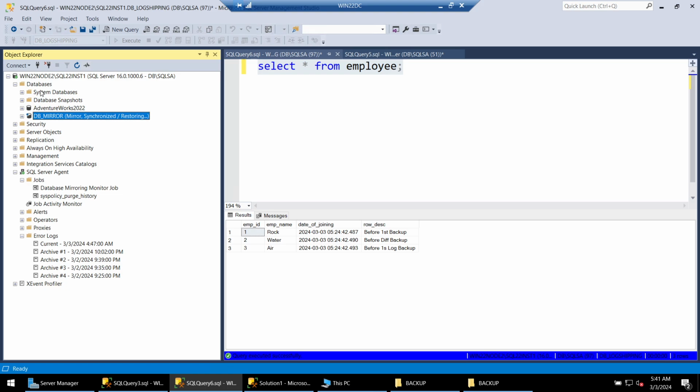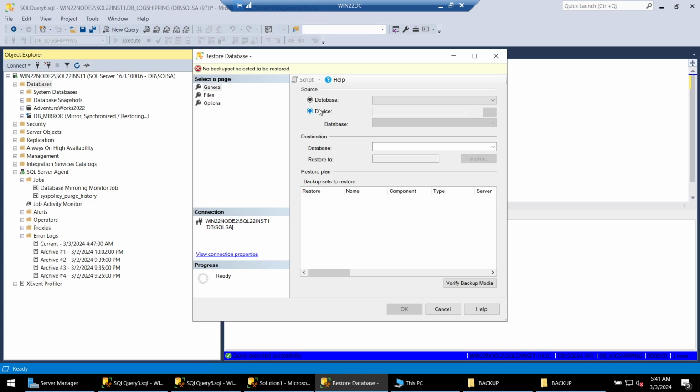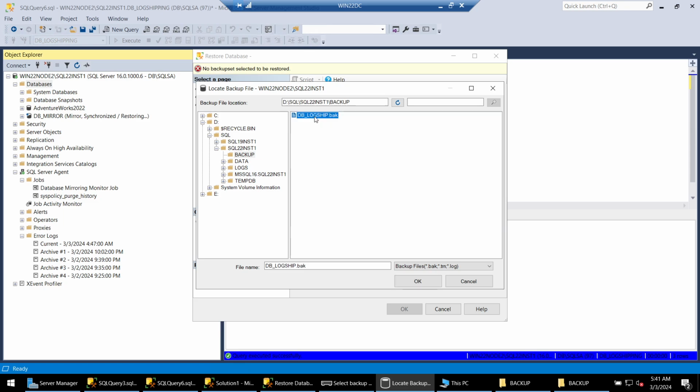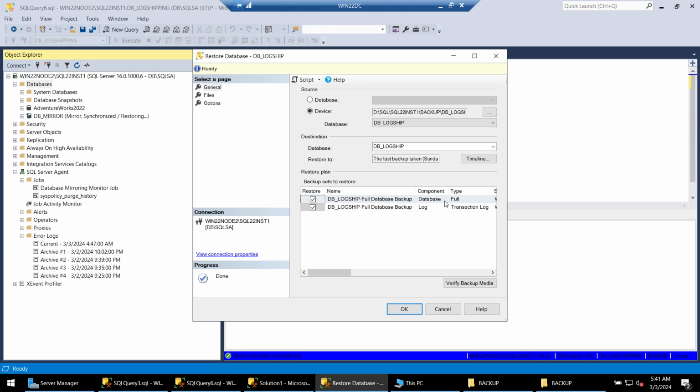Let's go to the second node or second instance, and restore this particular database. Click on Device, click on these three dots, click Add, and choose the backup that you got. I copied this backup, and you can see the database and log.